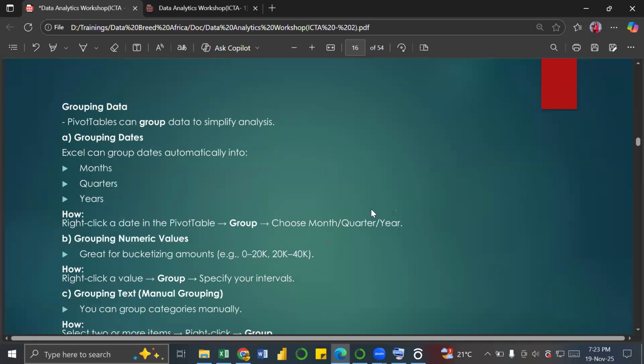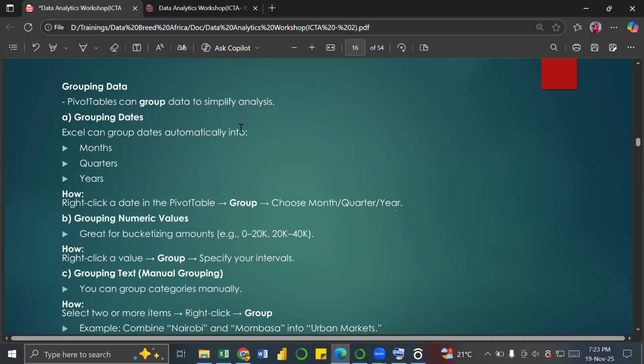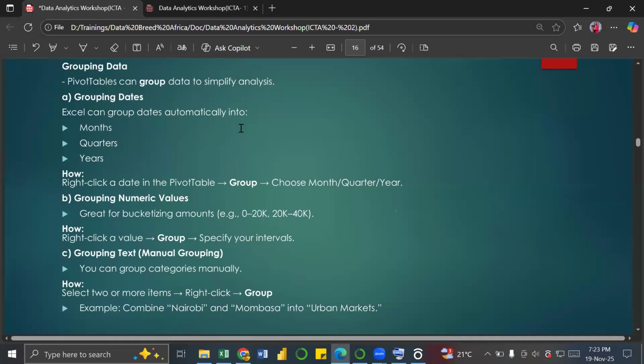I want to finish up on pivot charts and pivot tables because of time, but I'm going to sort that out as we continue. So we have grouping data, and under grouping data, pivot tables can group data to simplify analysis. And we can group it based on months, quarters, or years. So how do you go about that? You right-click a date. If you have a date column, you choose group, then choose month, quarter, or year. That is for grouping dates.